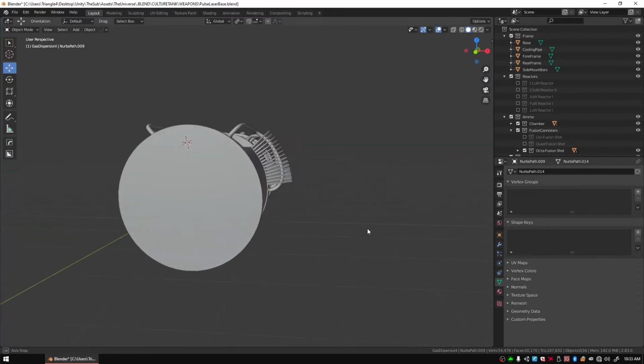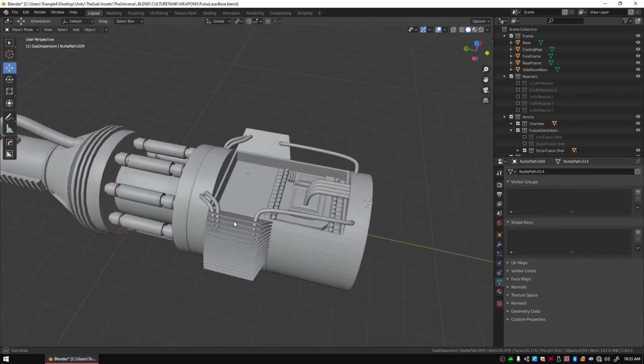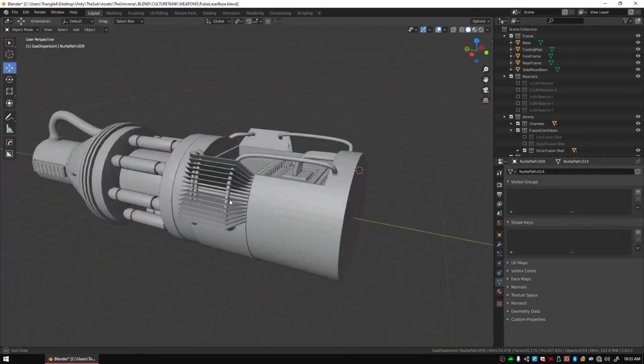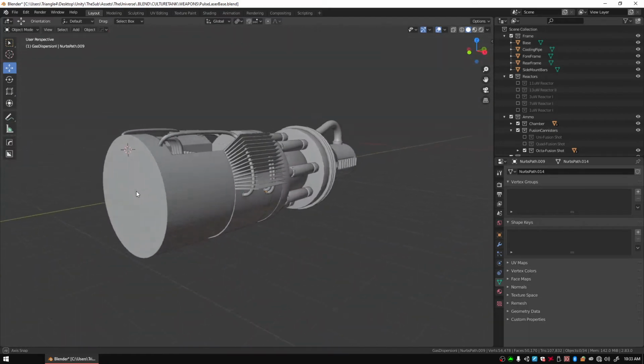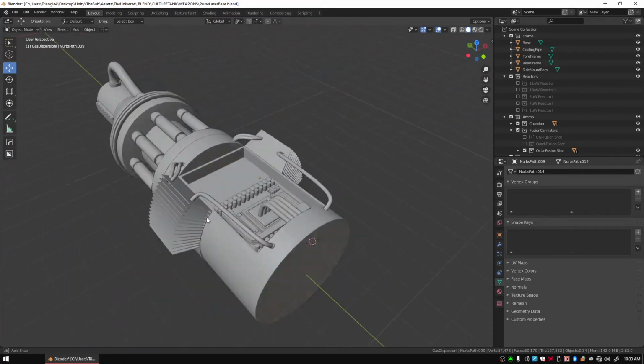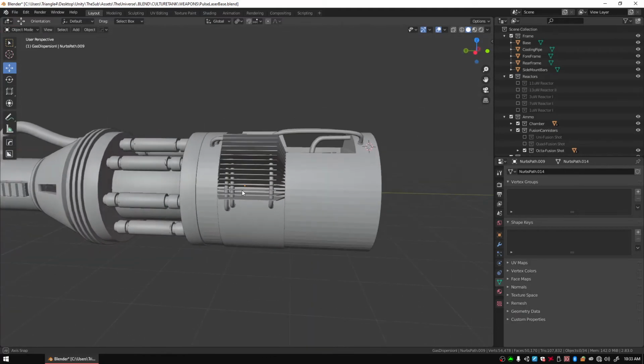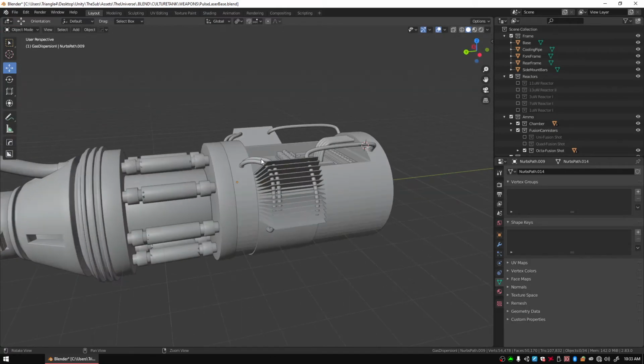All right, and so we've added this cooling system. It's not that advanced, but it's much better looking than that garbage cooling system we started with. And so this is our gas dispersion cooling system. And now I'm just going to grab this all, bring it all together in one place.